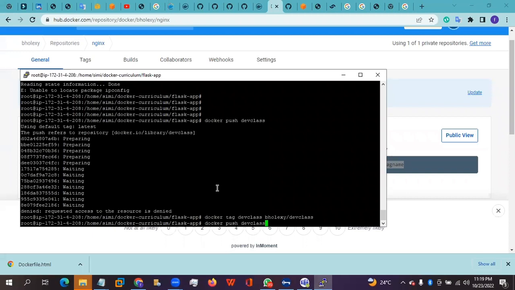Now, let me push. docker push. That's what we have.